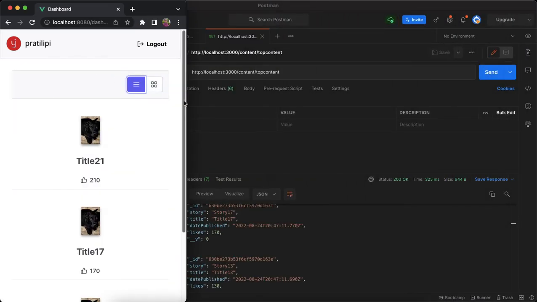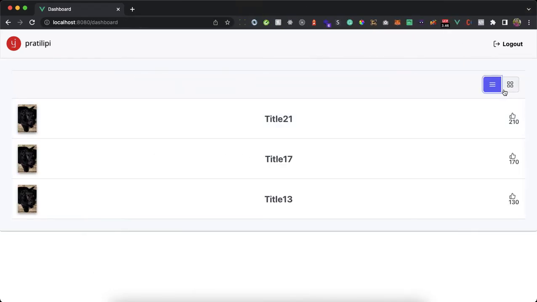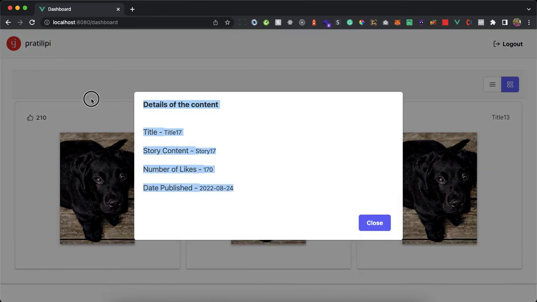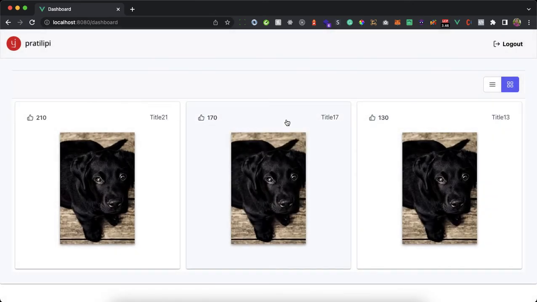And after clicking any image, we can see the details of that content. So let's say we click on this image, we'll get the details of that content, which is the number of likes, the date of publish, and the story content. And this is the same data which was added by us, the developers, into that CSV file. So now let's see how this real-time likes feature works.